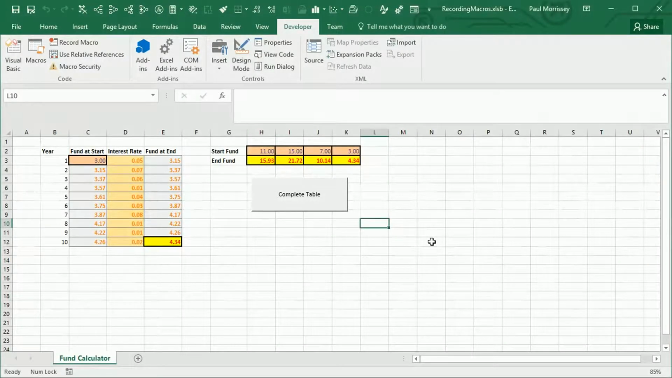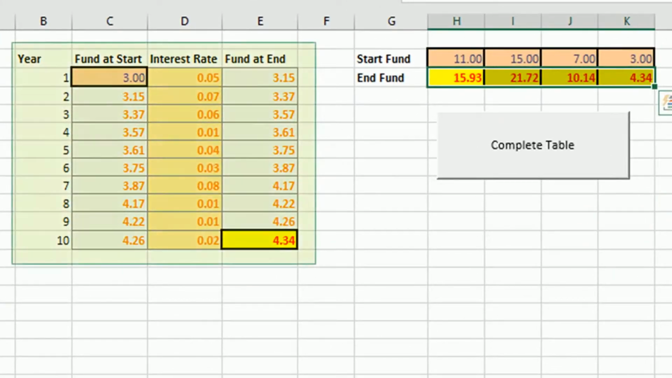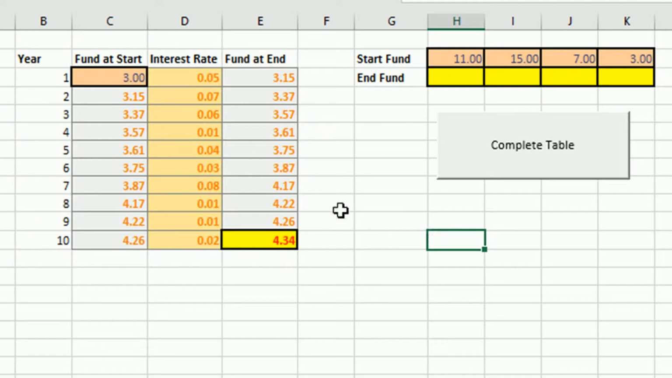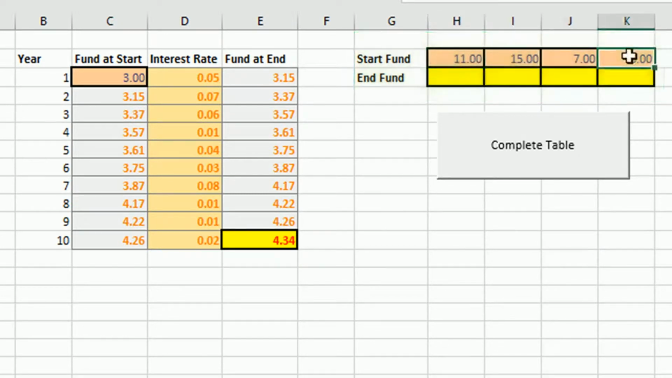So today we're going to go right back to basics and learn how to record a very simple macro. On the screen here we have a table which calculates the value of a fund at the end of a 10-year period where we earn compound interest and a different interest rate in each year. And we want to calculate this value at the end of this 10-year period for different values at the start of this period. Now I've already recorded a macro for this and I've assigned it to this button here.